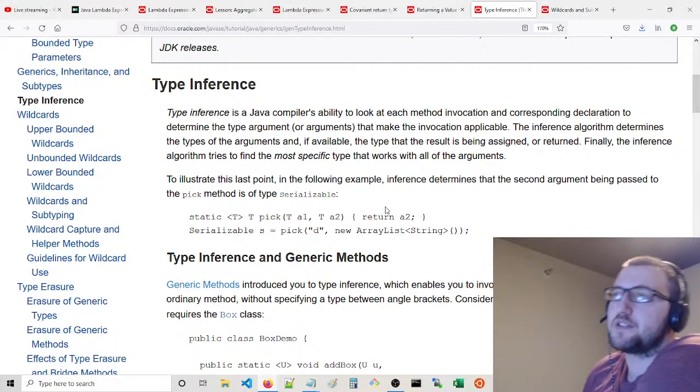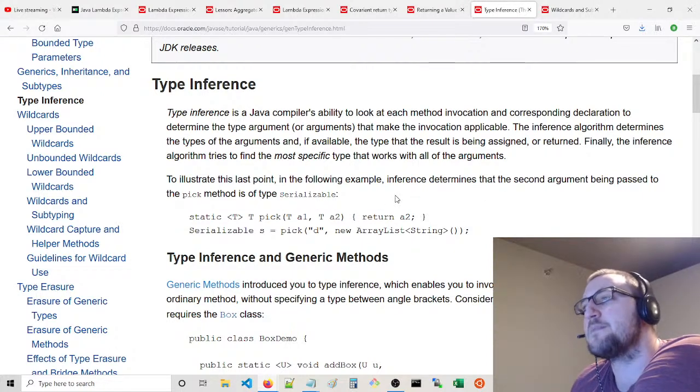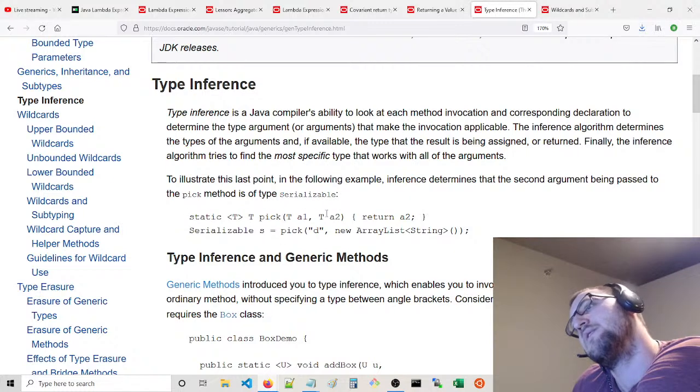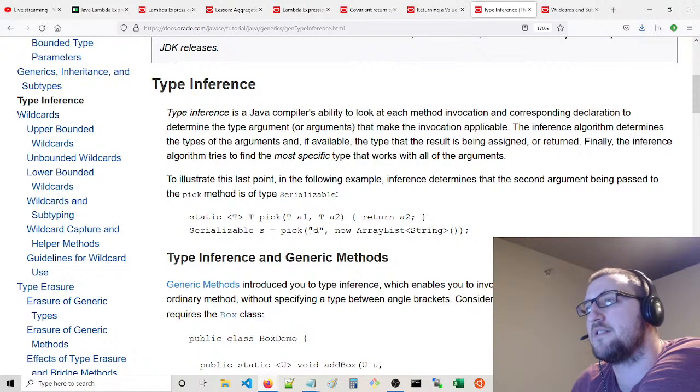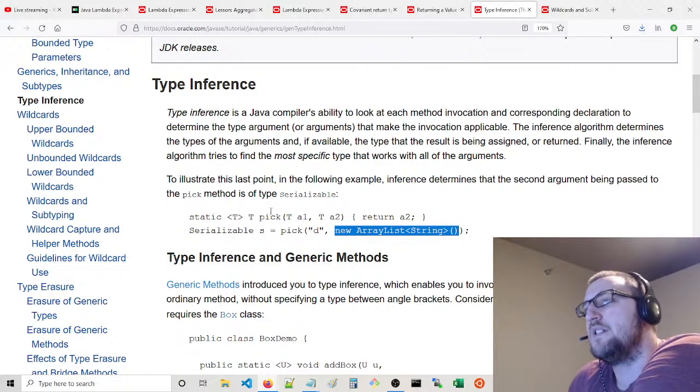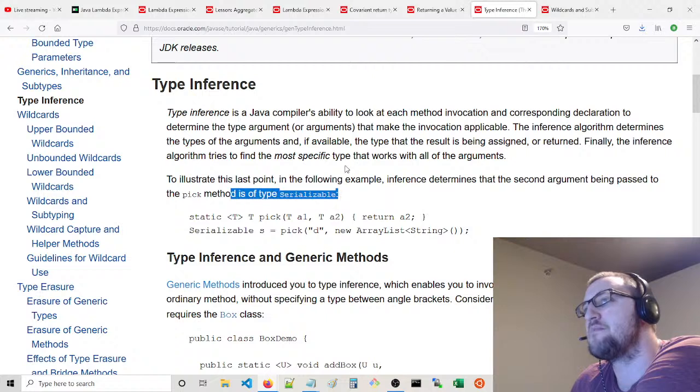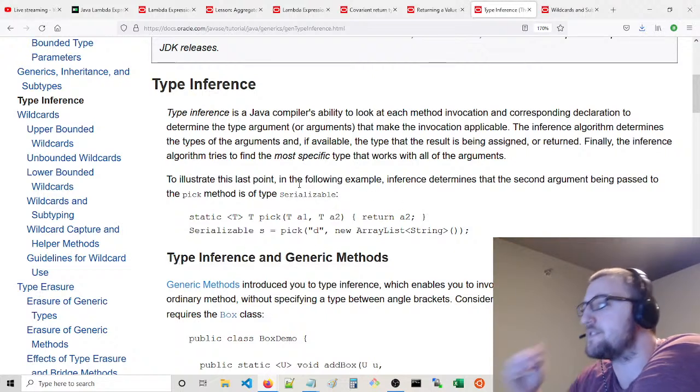Illustrate this last point in the following example. Inference determines that the second argument being passed to the pick method is of type Serializable. Static T, pick, T, return a T. Serializable s equals pick of string and a new ArrayList string. So both of these are serializable. Okay. Oh, I see.